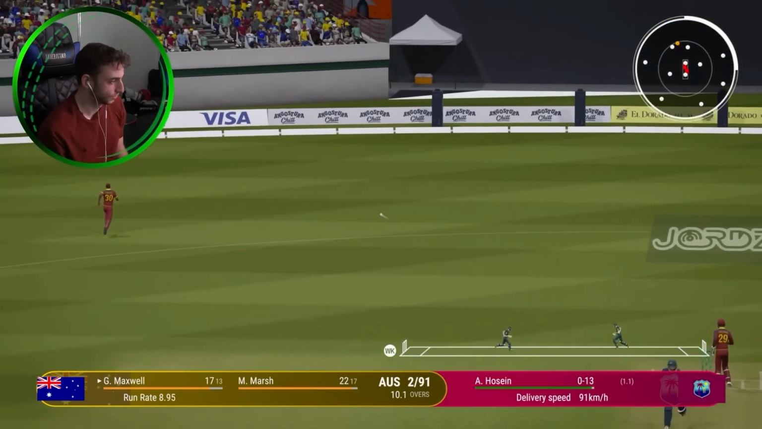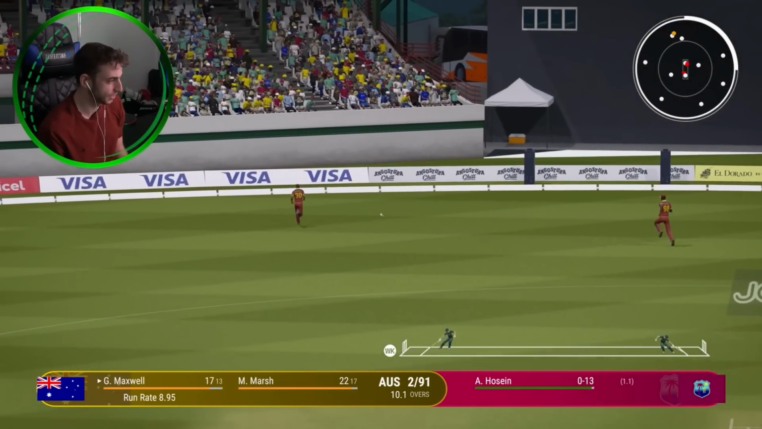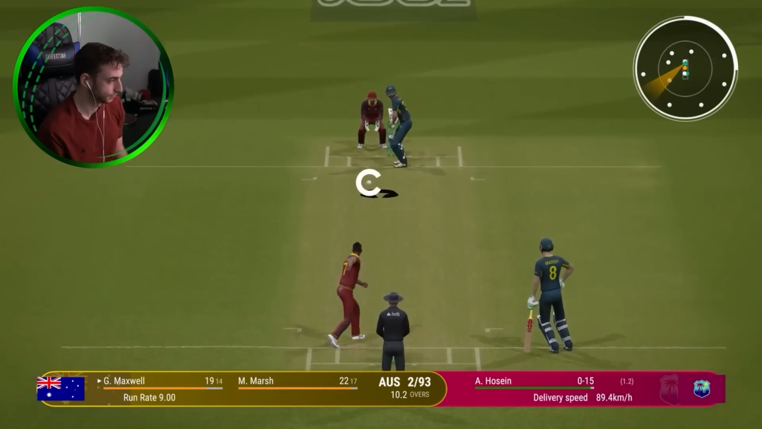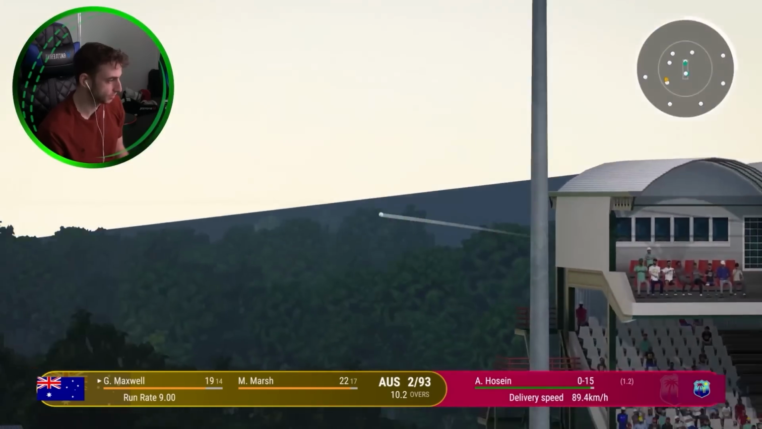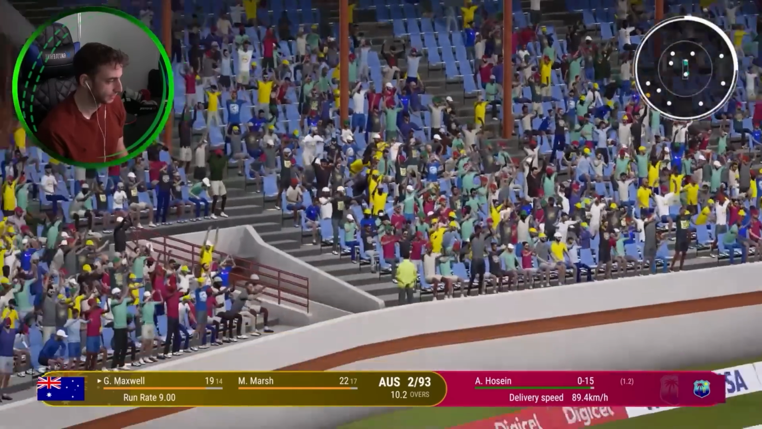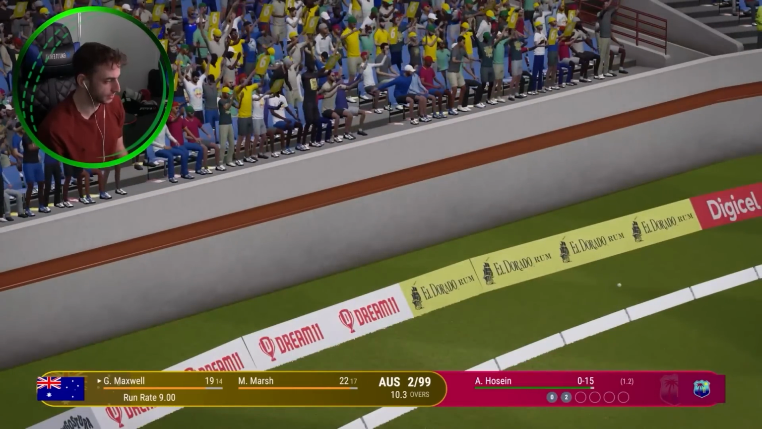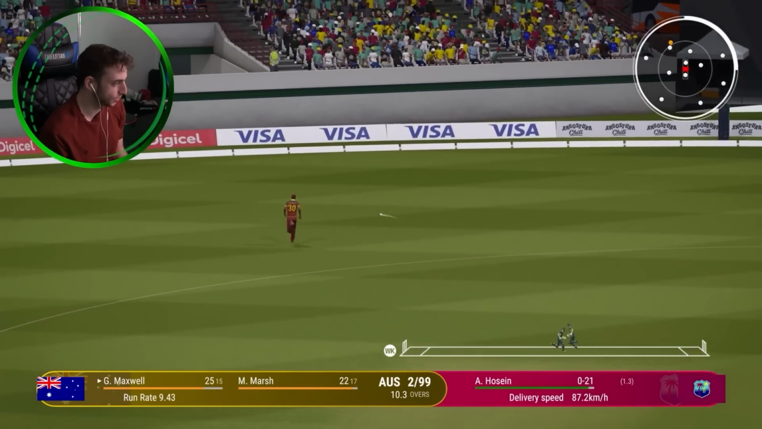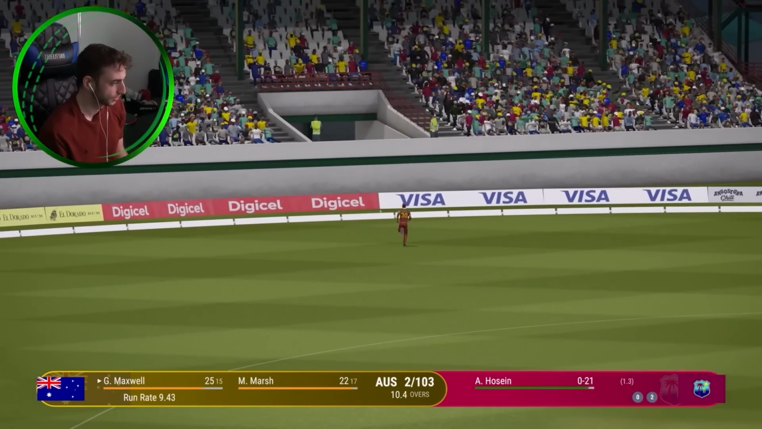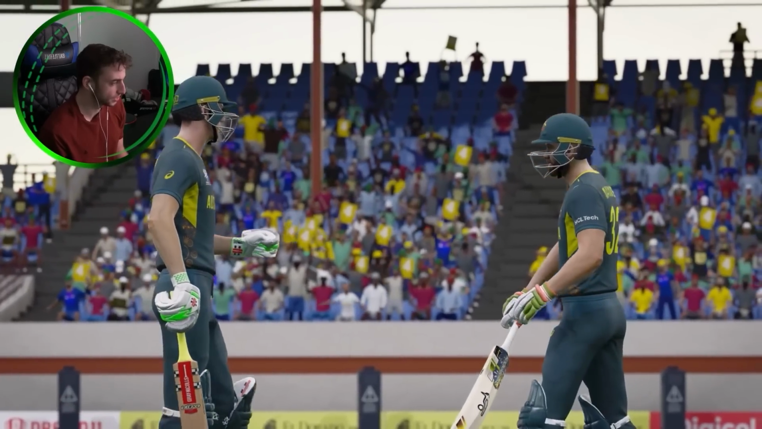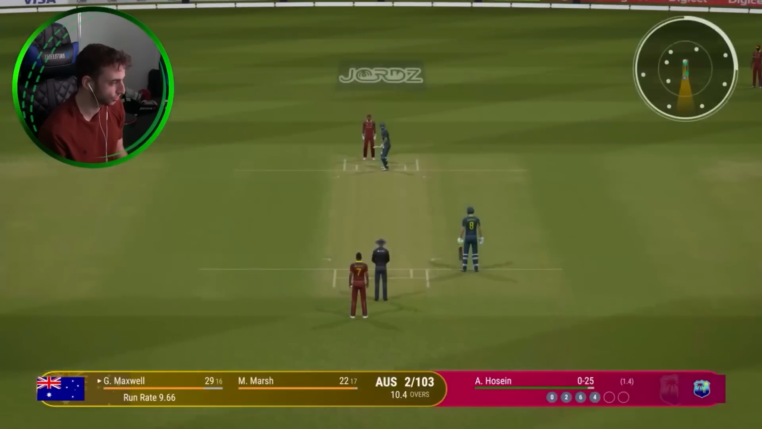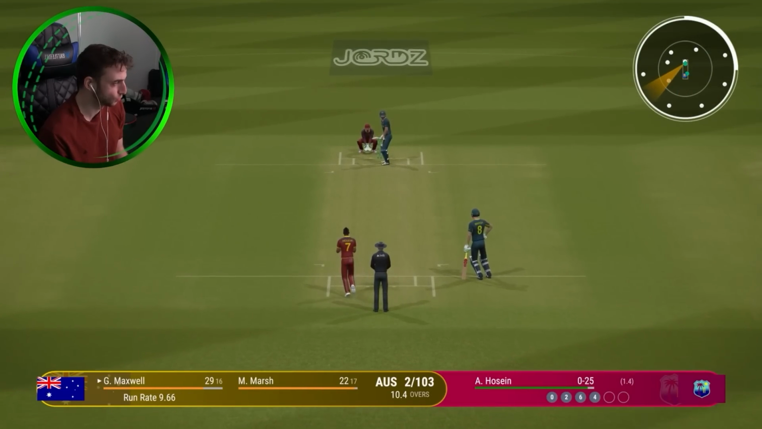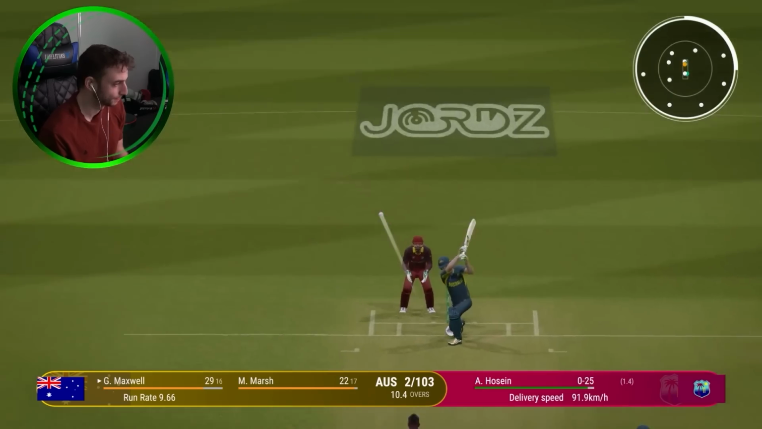Edged. Oh, Maxi's got away with one there. It's going to go away towards the boundary. Got all the way. 6, big one. Got that fine, Maxwell. He's very good at the reverse. Another boundary. That's the 50 partnership up for Maxwell and Marsh. And I guess Mitchell Marsh, this has been a much more mature innings from him.